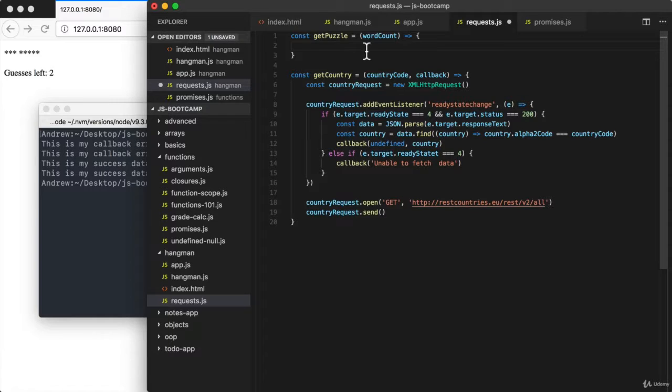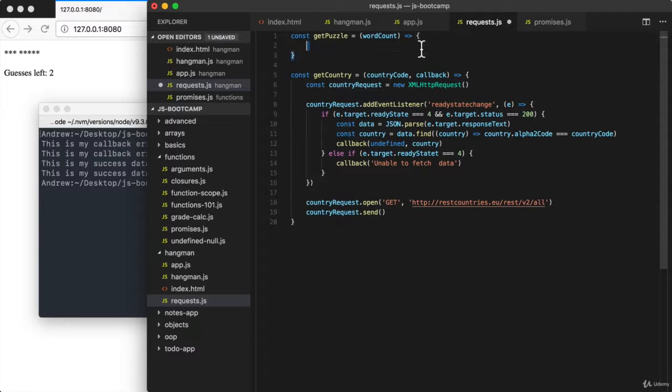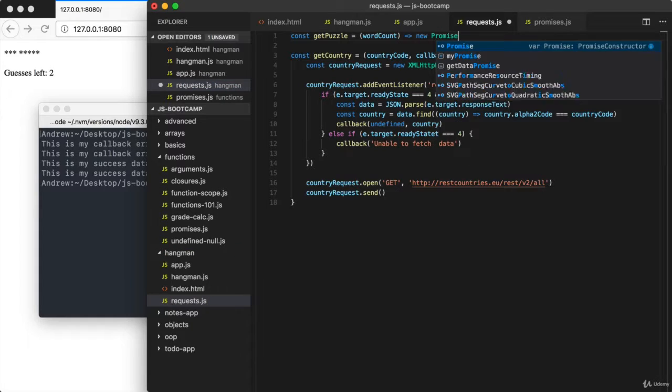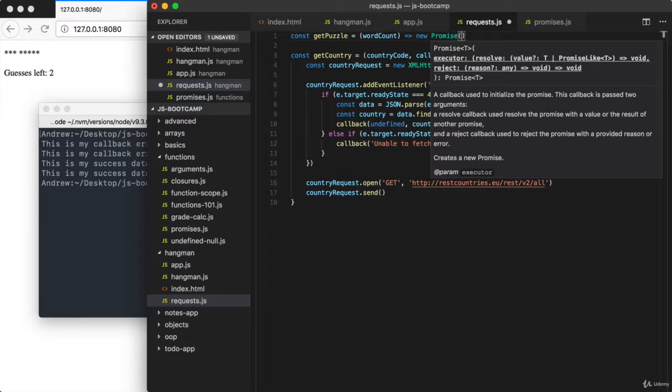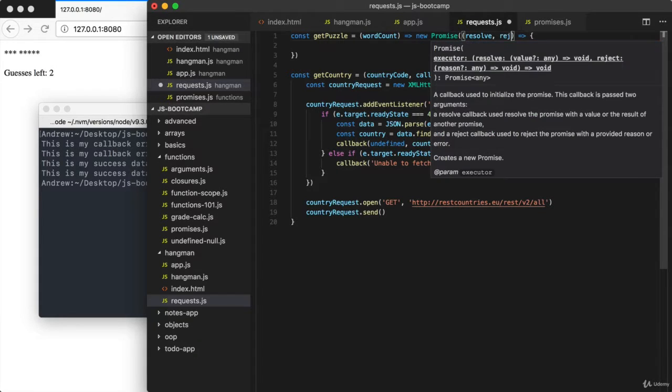Now, we can return the new promise right here, but as we just saw, we can also use the shorthand syntax. So let's go ahead and get a little more experience with that. Right after the arrow, we're going to return a new promise. And we know that the constructor function for promise takes an argument. It's a function. And this function gets called with 2 arguments. Both are functions themselves. We have resolve and we have reject.